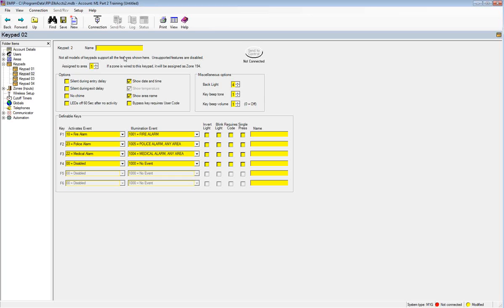So we can give the keypad a name. Let's just say this is the master bedroom. Here we can choose what area the keypad is assigned to. So we just set up our different areas. We may want to set this keypad in a different area, so that's where you can make that selection. The keypad is assigned to a single area, and that is the area that it will operate.